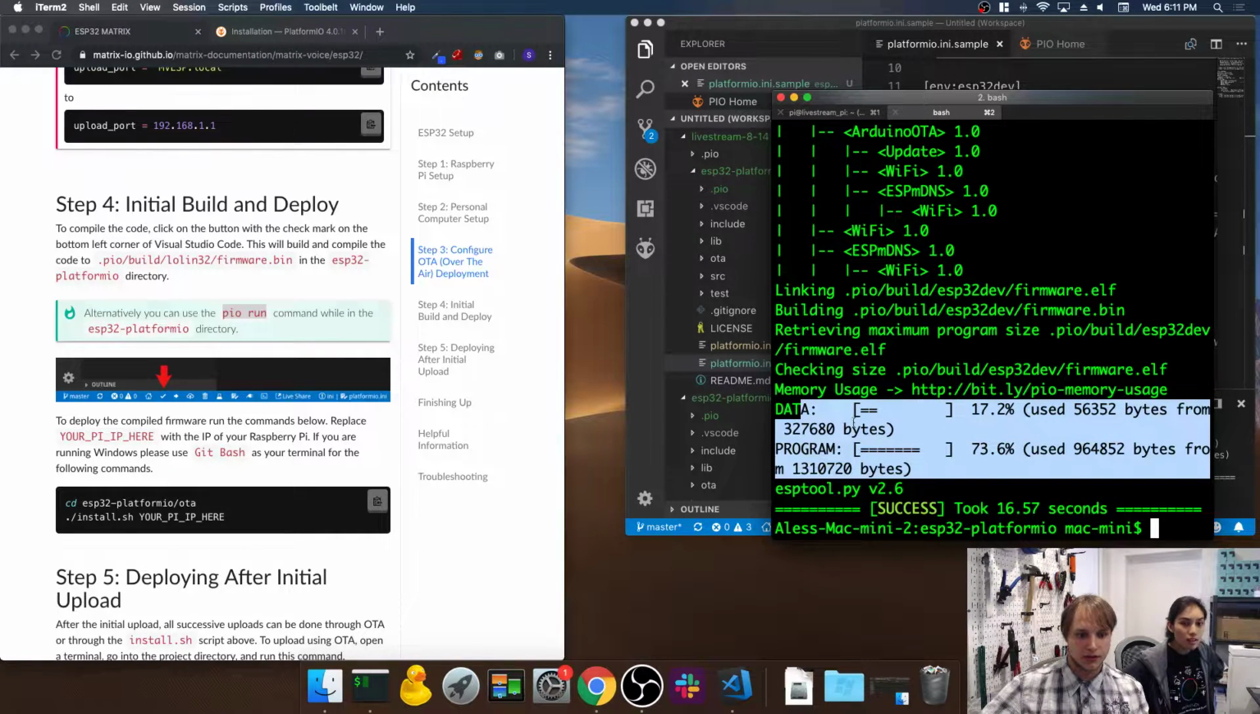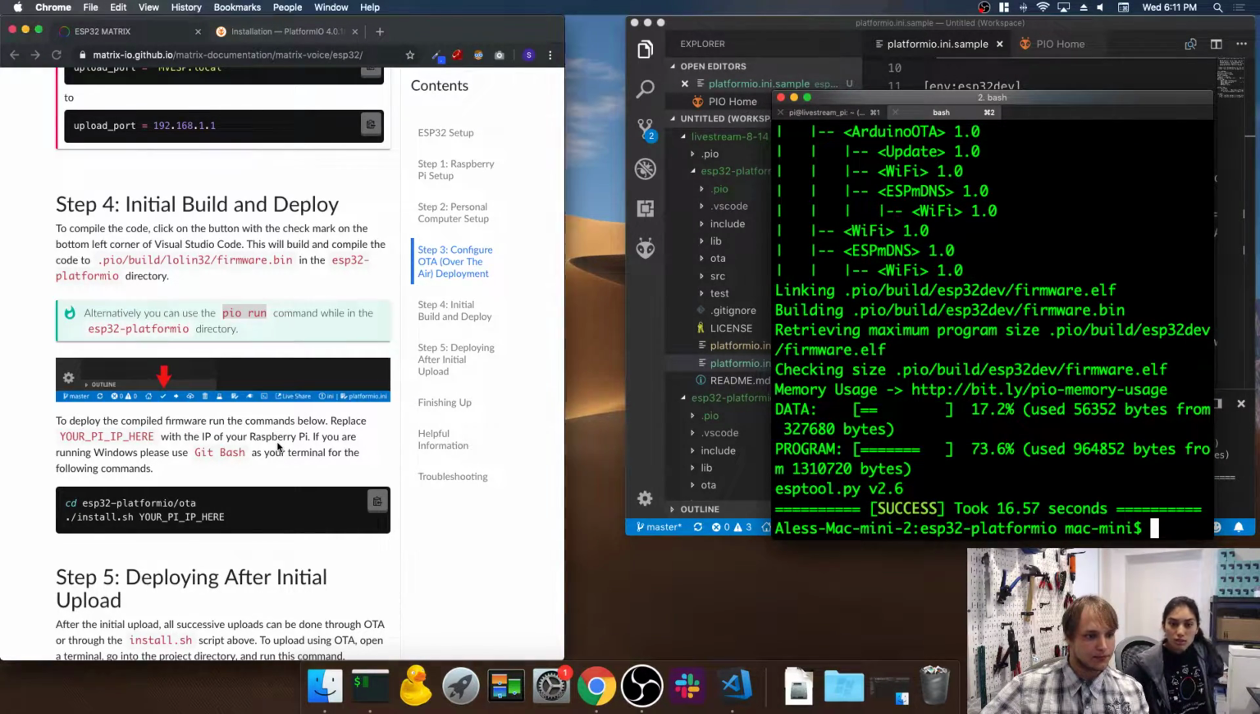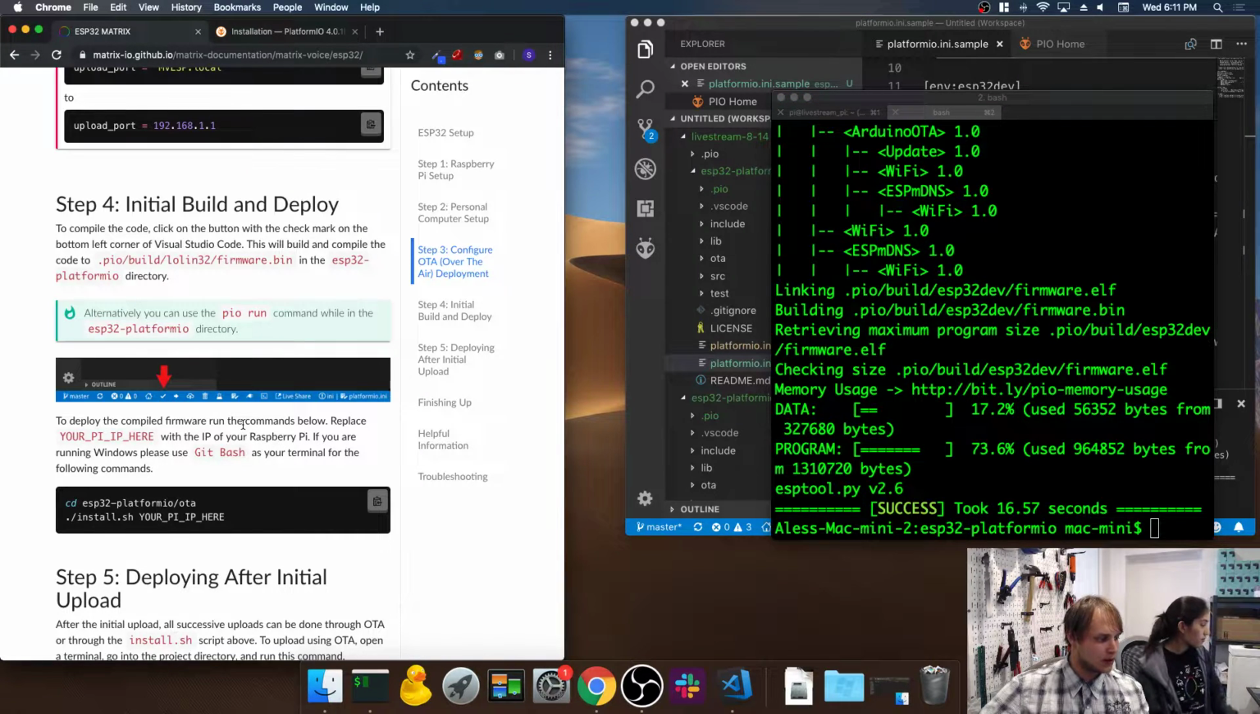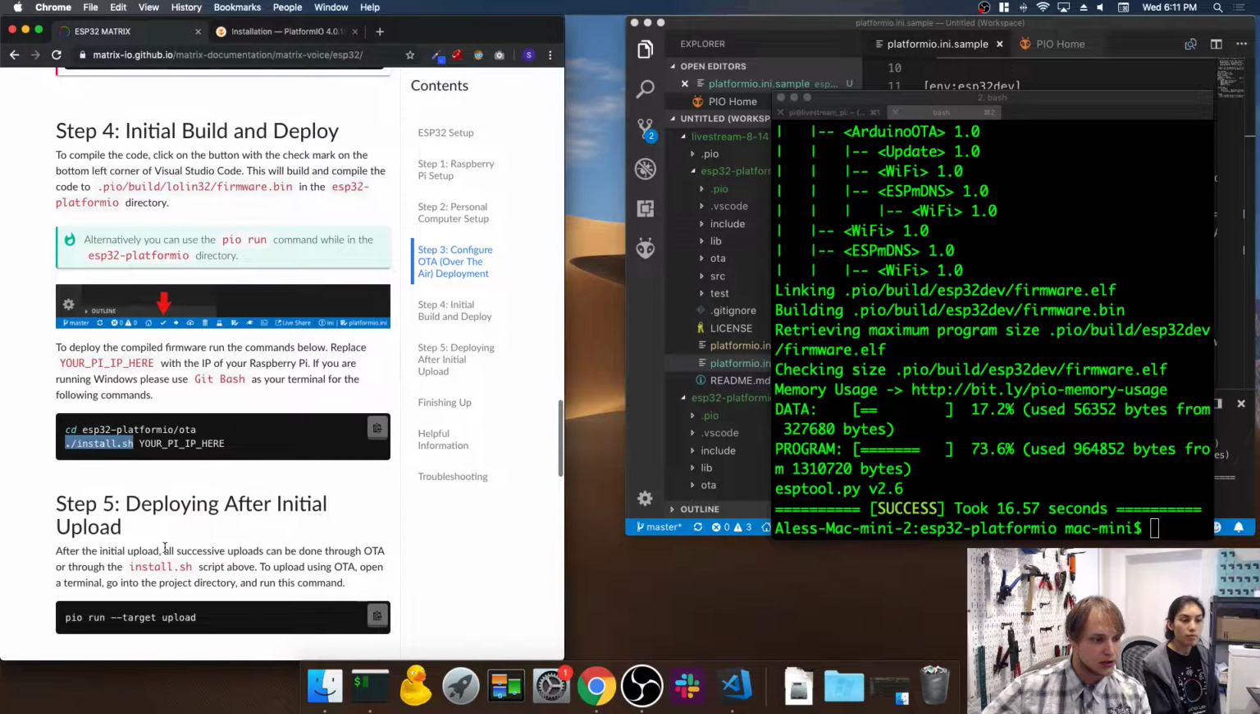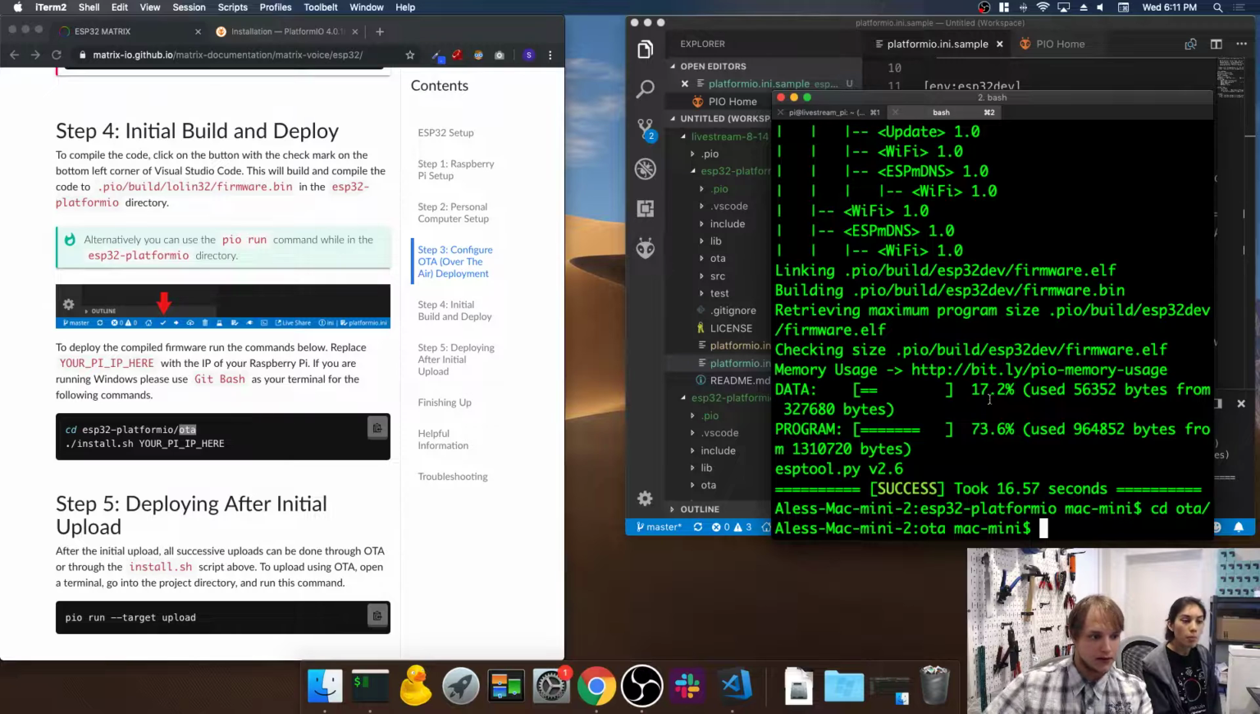Oh, nice. So the first time you install it onto the Pi, you'll need to use this install.sh script. Then afterwards you'll be able to use the actual OTA, because you first have to flash the OTA bootloader and the OTA parameters onto your ESP32. So we'll do that right now. I'll go into that OTA folder, so I'll just cd OTA. And then inside of here, I'm going to run install.sh with the IP of my Pi.